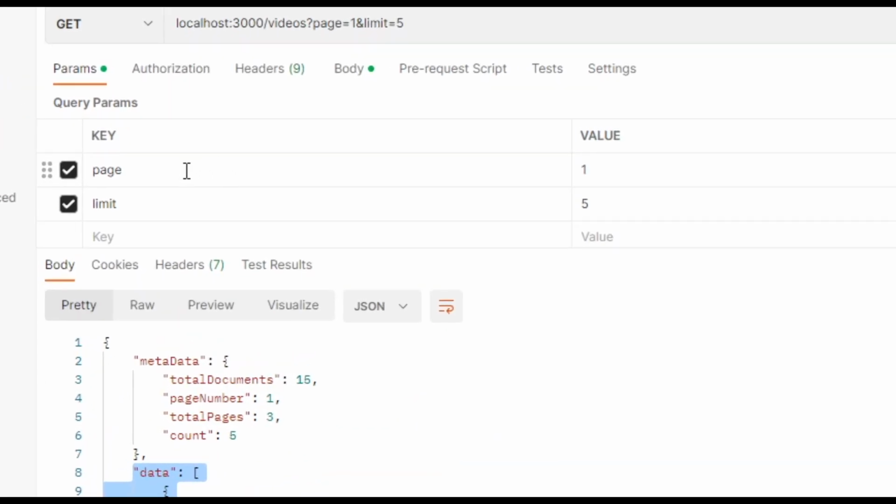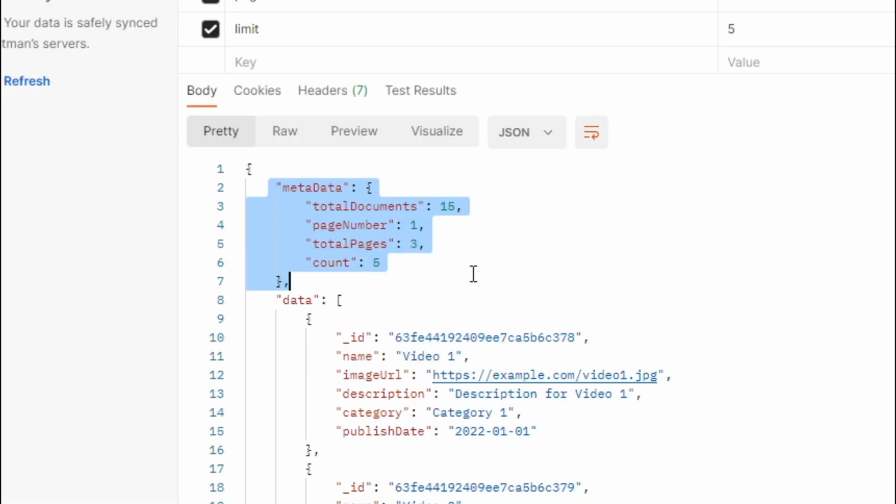The output is going to look something like this, where we have the returned data based on our query, page and limit passed, and then we're going to have some extra information about the total number of documents, the total pages, the count of documents returned, and so on.